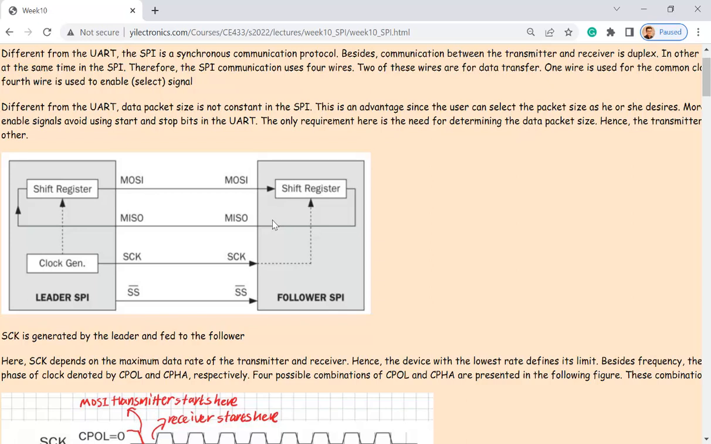Okay, and by looking at this diagram over here, MOSI is master out, slave in, right? The textbook is trying to not use master and slave. It's trying to use leader and follower. I just need you to know these are the same. What is a leader? Leader is the master here, right? So follower is a slave over here.